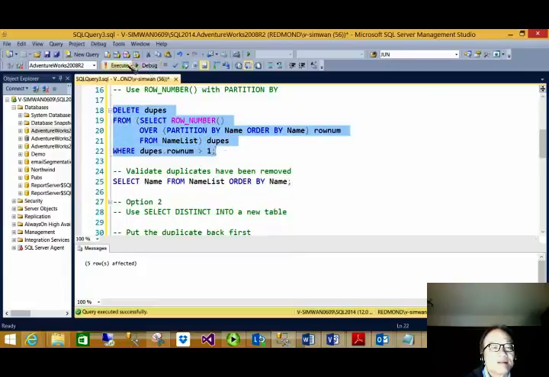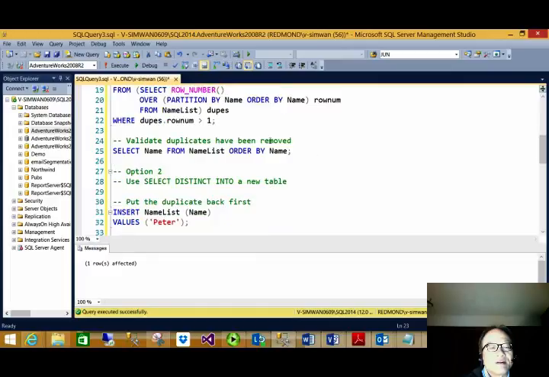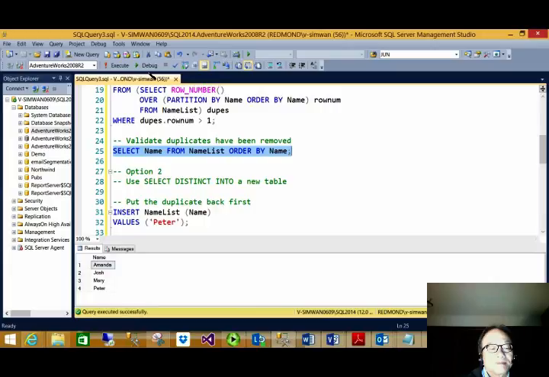Execute it. So one row was affected. Now let's see whether we have any duplicate in the table. We're going to use the select SQL command to see what we have in the table name list now. As we can clearly see, the duplicate Peter has been removed.